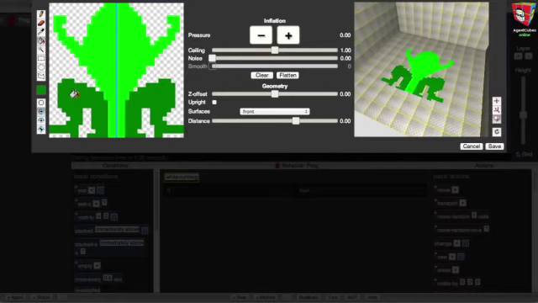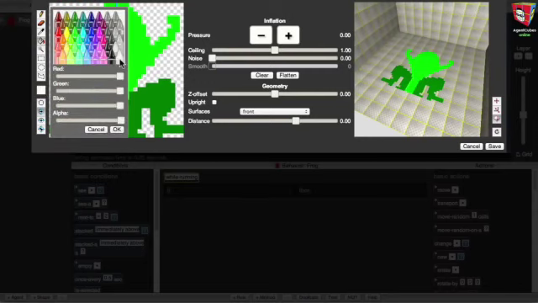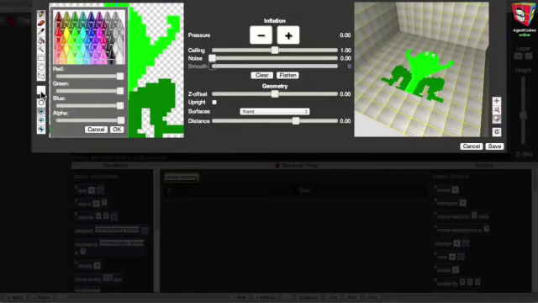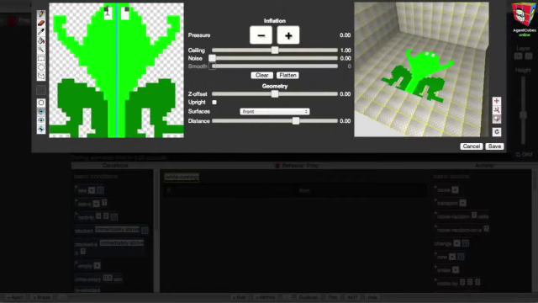I'll finish up by giving my frog some eyes. I'll go back to the color well, click there, and I'll select the white crayon and click OK. Then I'll go back to the toolbar, and I'll select the Pencil tool again. I'll draw some eyes, and I'll go back to the color well one more time and select the black crayon and click OK to add some pupils.